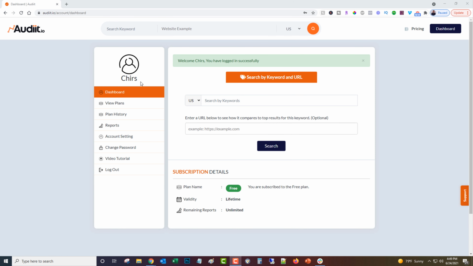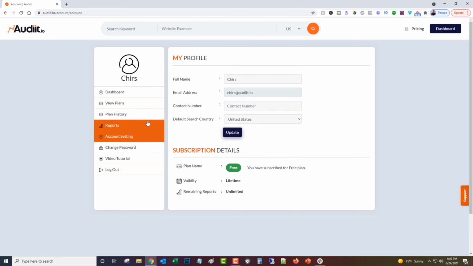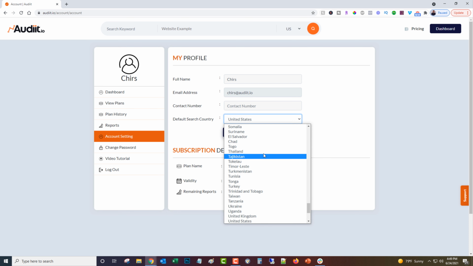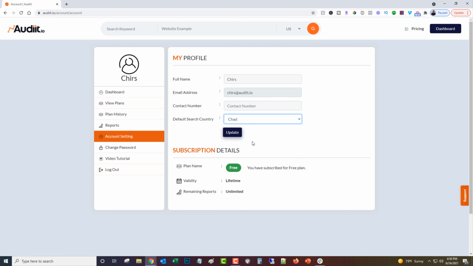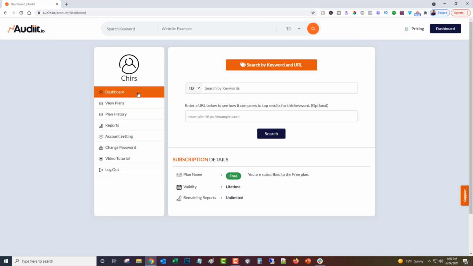Once you log in, you'll notice that my name is Churs and not Chris. I've never bothered to change that. But if you come over here to account settings, you will notice that we have set up a default country. This is something a lot of folks have asked for. So suppose I wanted to change mine to Chad. You just update that. And then you come back up to your dashboard, and you'll notice that it changes your default country.